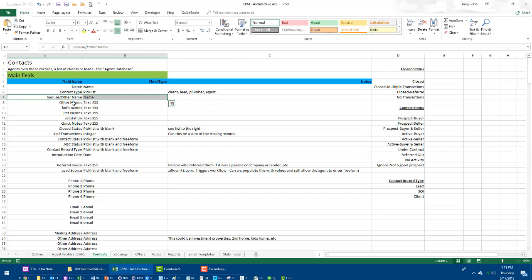Other name, spouse name, other names here, kids names, pet names, salutation if it's different than something we've done up here. Quick notes would be, hey, they're getting a divorce, or hey, they just got married, or whatever we can do quickly versus the bigger notes section, which is down below.